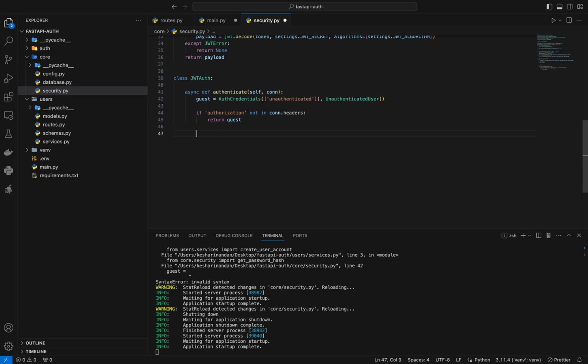If this header is present, then we need to extract the token from there. So we can say token equals connection.headers.get, and what we want to get is authorization. The token will come in the form of something like this: Bearer, then space, then the token hash, right? We need to extract this hash because this is our actual token, not the Bearer part. So I'm just going to do the split, split based on the space, and take the last value, since there will be two values in the list, so I'm taking the last one, this token.